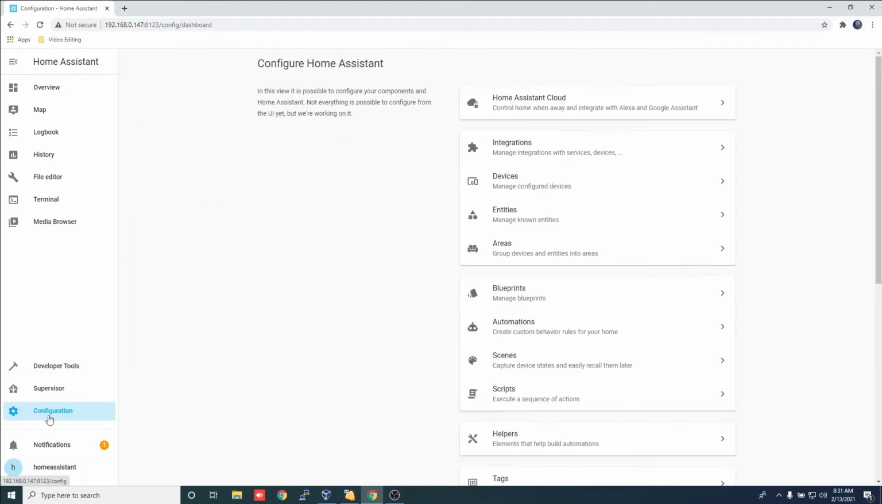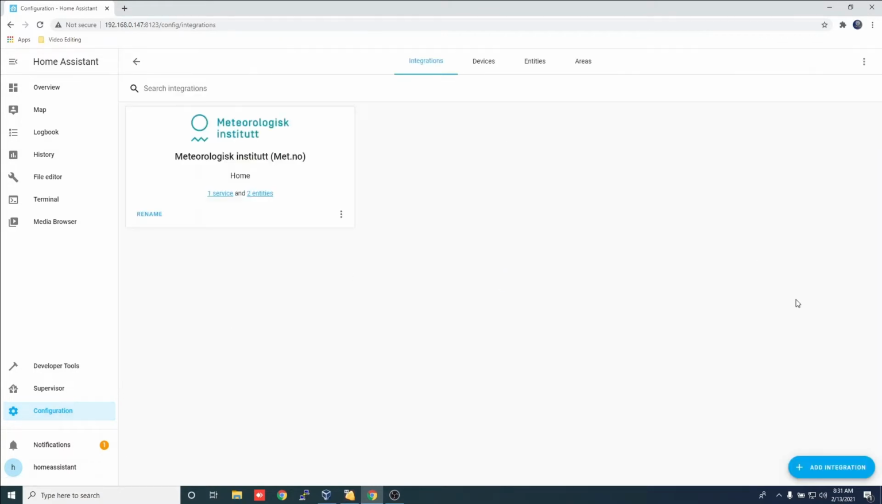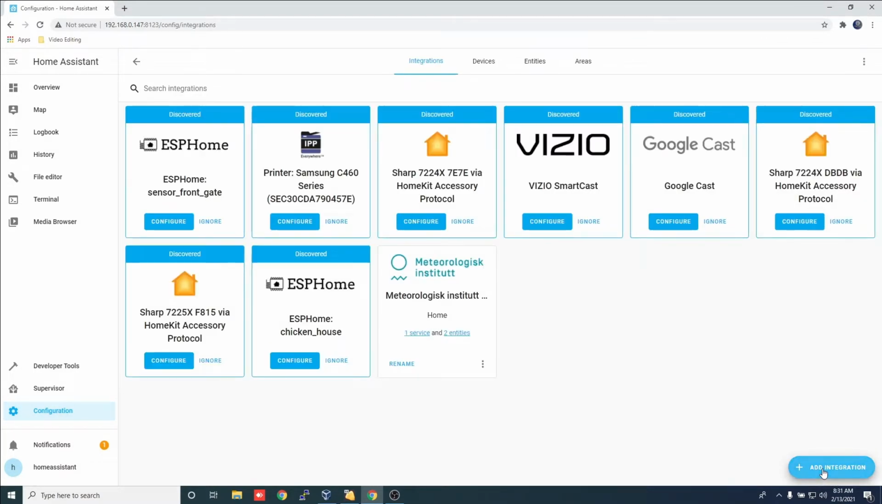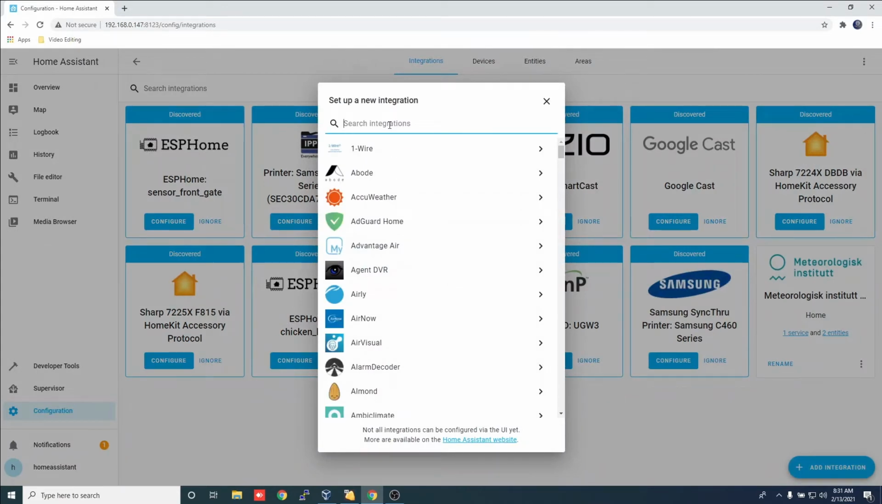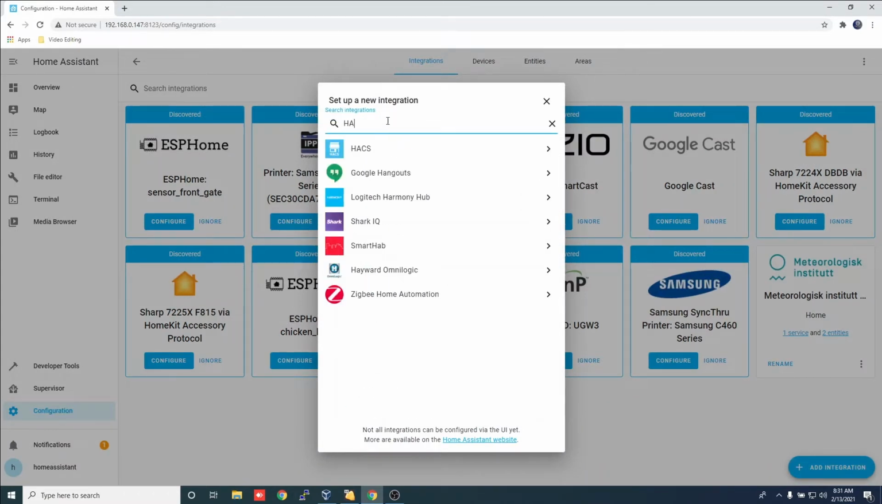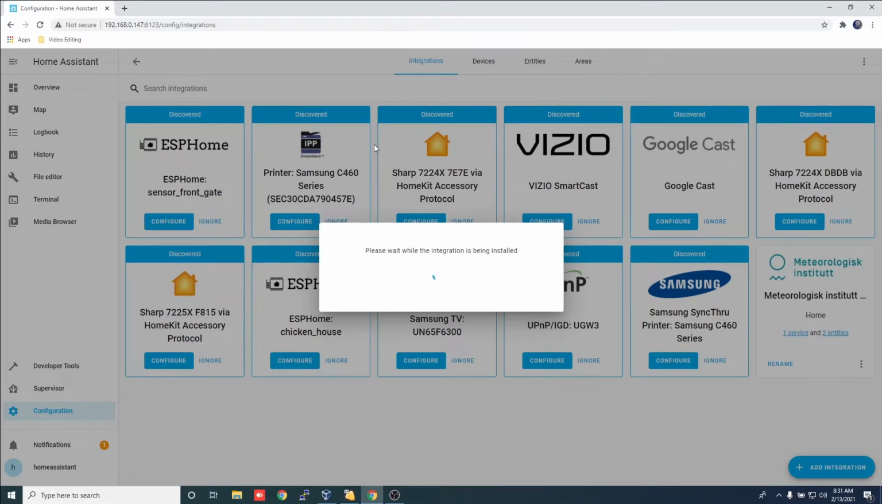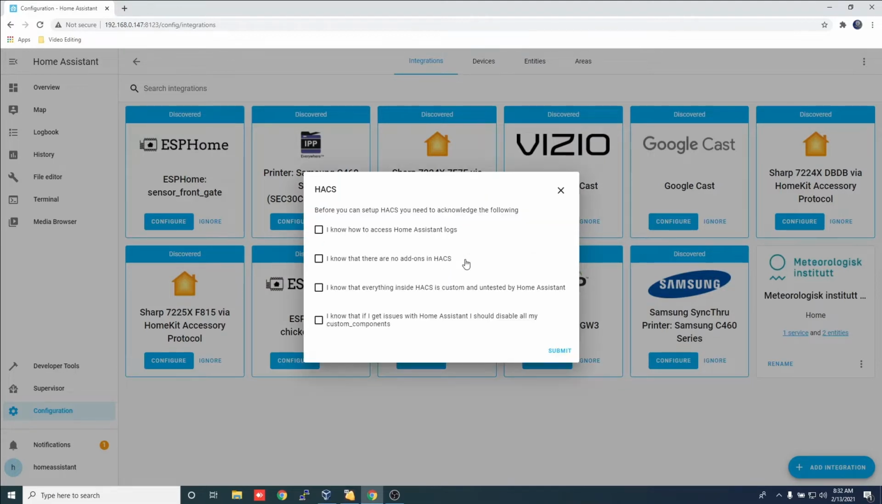Once restarted, go back to Configuration and click Integration. Click Add Integration. Now search for HACS. Accept the settings and click Submit.